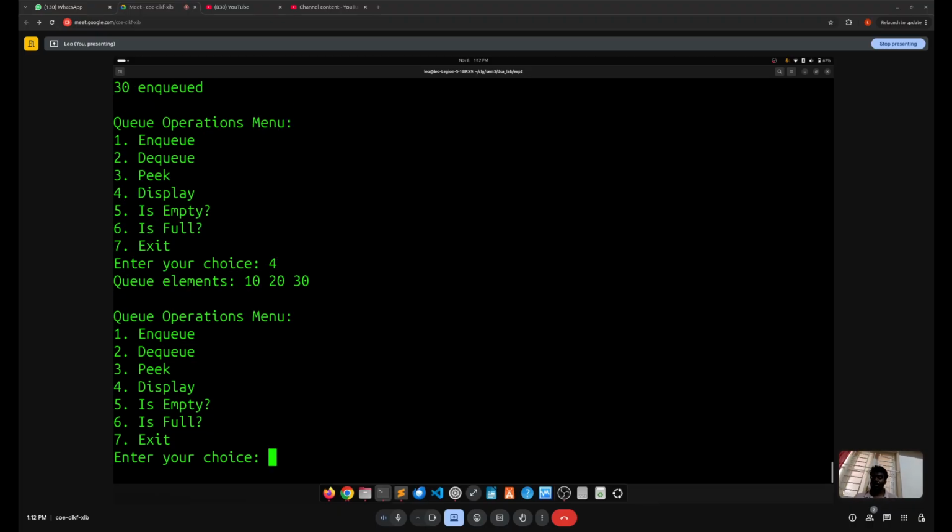If I try to insert one more element, as you can see, it says queue overflow, which means the size of the queue is 3 and 3 elements are already inside the queue, so I can't add any more elements.